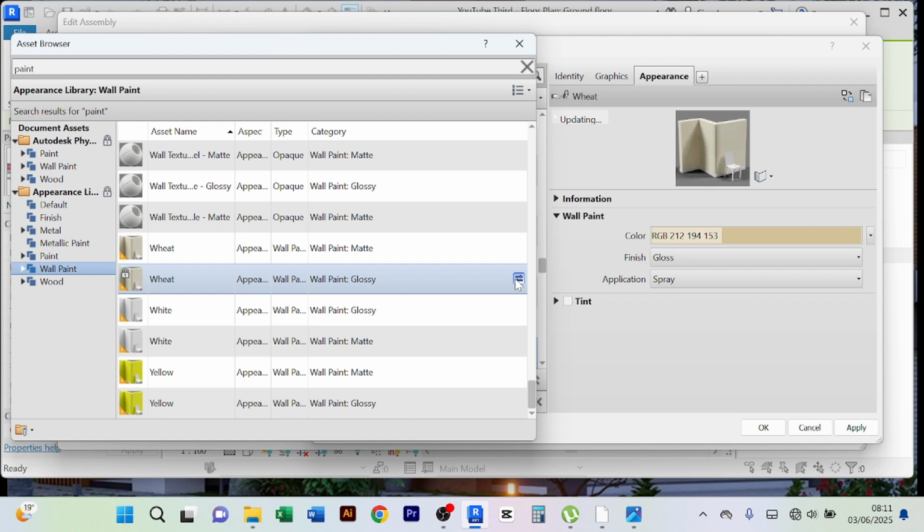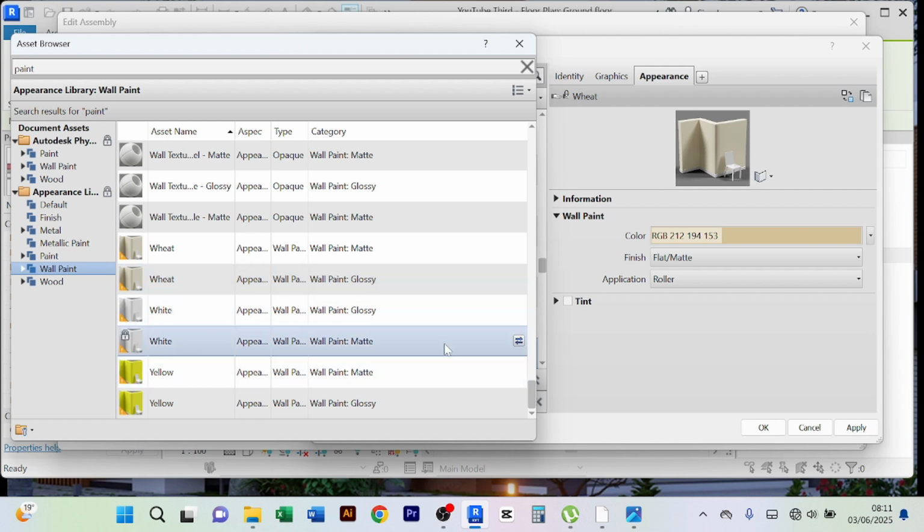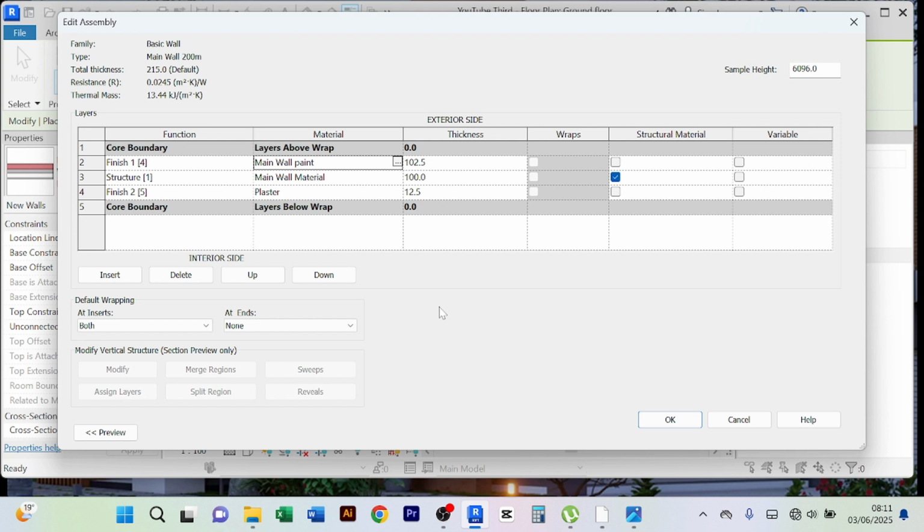Let's look for this wheat. There's another wheat. Of course, we don't want these things to confuse us. We shall just go with any. So for now, I'll go with this wheat that I've chosen. But you can take your time to look for the kind of paint you want. So I'll close this browser. I'll say apply and apply. That is for one side of the wall.